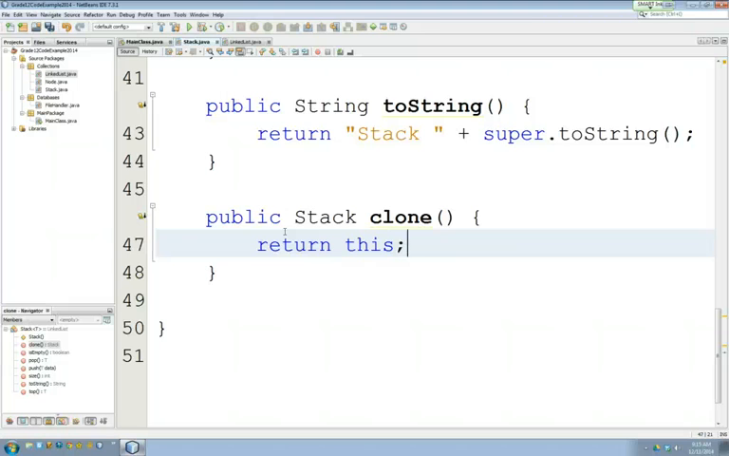But let's go with that. Let's cheat a little bit today. If we wanted to make a deep copy, we'd have to say something like stack equals new stack, and we'd have to clone it that way. Or we could call super.clone. Actually, why don't we do that? That's kind of a compromise. We'll just clone the superclass.